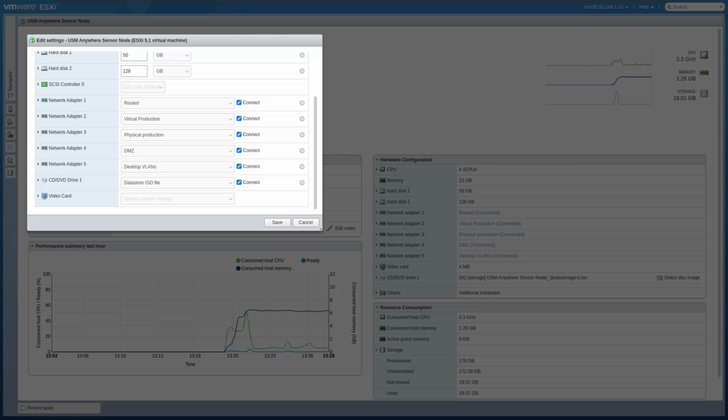Moving to the ESX, I've opened the settings of my USM Anywhere VMware Sensor. Here I can see we have 5 network adapters. The first network adapter will be used for management. This means you will give it an IP address that you can use to connect to the sensor and configure it. It will also be used to receive logs from your assets and can also be used to run API calls to access third-party products and for vulnerability scans.